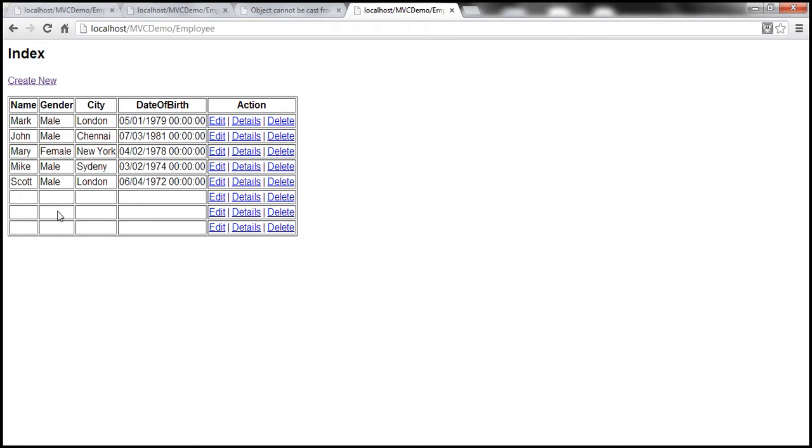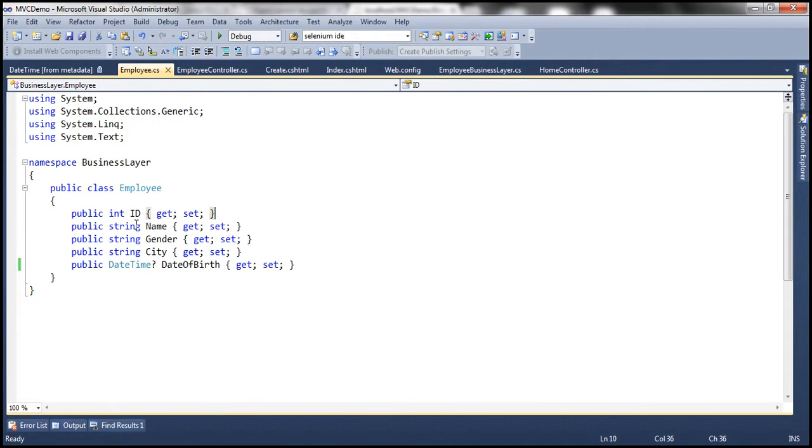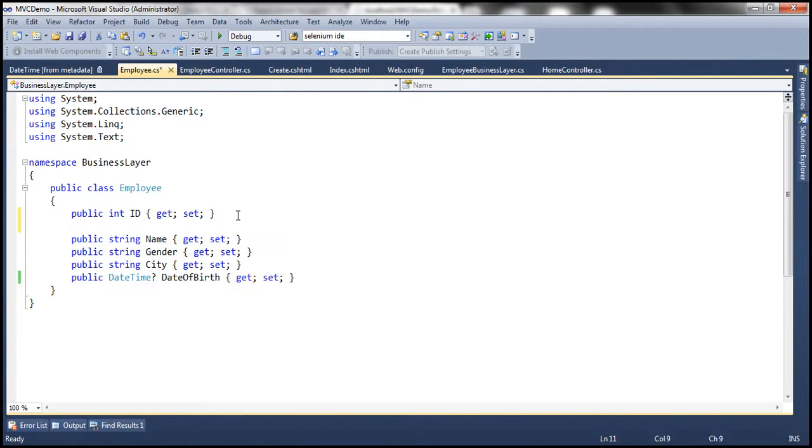Look at that, I have the third blank row inserted, and then we have this blank name, gender, city, date of birth. Now let's say I want name, gender, city, and date of birth, all of these properties of the employee object to be mandatory, because I don't want nulls for any of them to be stored in the database. So how do we do that? It's very easy to do. All you need to do is decorate the properties of this employee model object. This is what we are using as the model object in MVC. So I want name, gender, city, and date of birth to be required fields. If that is the case, all you need to do is decorate these properties with the required attribute.